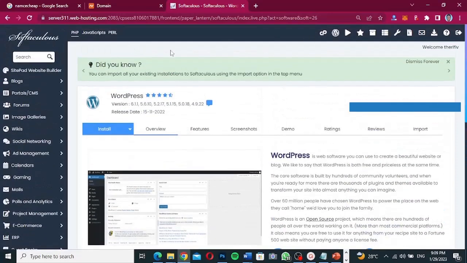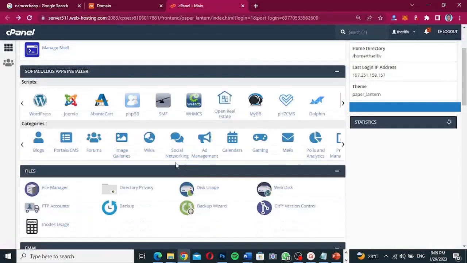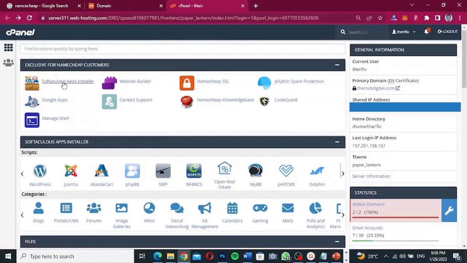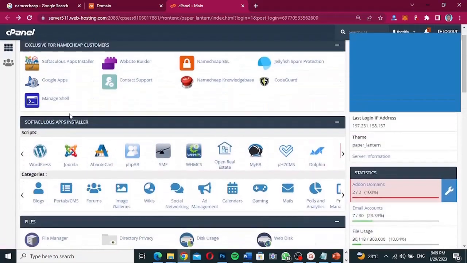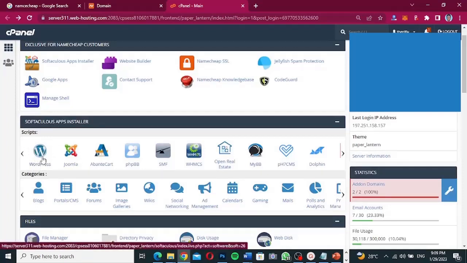But before we do that, let's go back to the cPanel itself, and then let's see what we really need to know. So within the cPanel, where you can install WordPress is over here, the Softaculous app installer. You can see it over here, or you can just click on this one which says Softaculous app installer. Under the Softaculous app installer, we have the scripts, and then we can install our PHP script, which is WordPress.